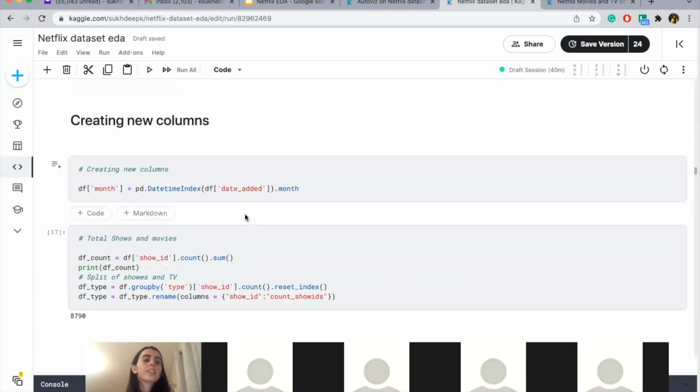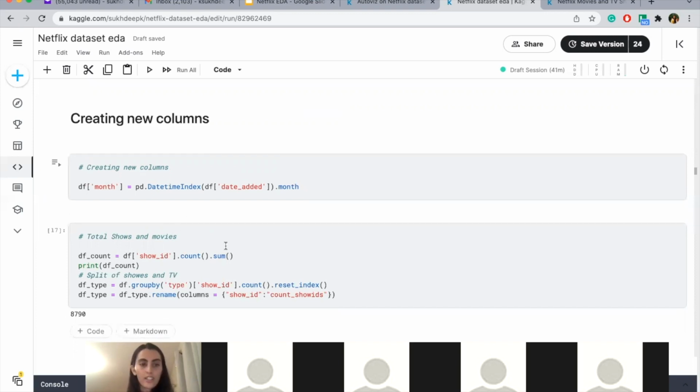The next thing is creating new columns. Creating new columns is important when we want to visualize, or when we feel that in my modeling I'm going to need these different columns. For the visualization, I thought the month column would be important, as I wanted to see if the content uploaded on Netflix follows any pattern, or is it random for all the months? We'll discuss it in a few minutes.